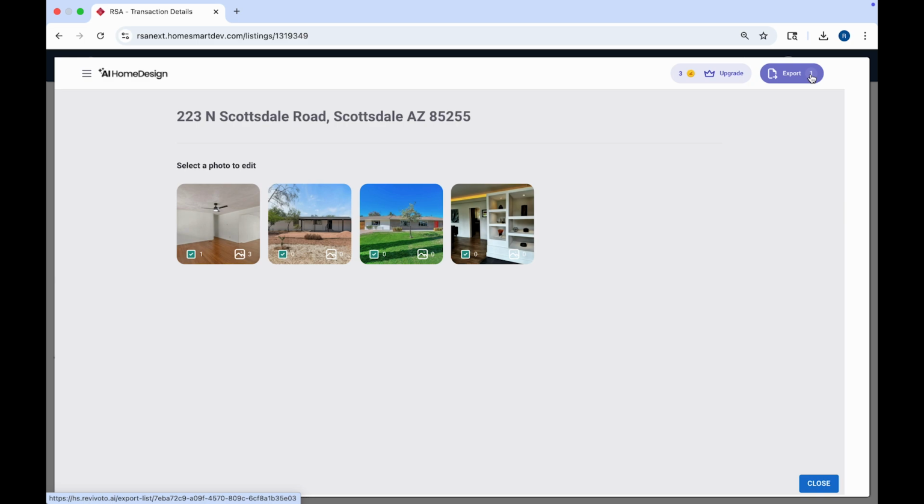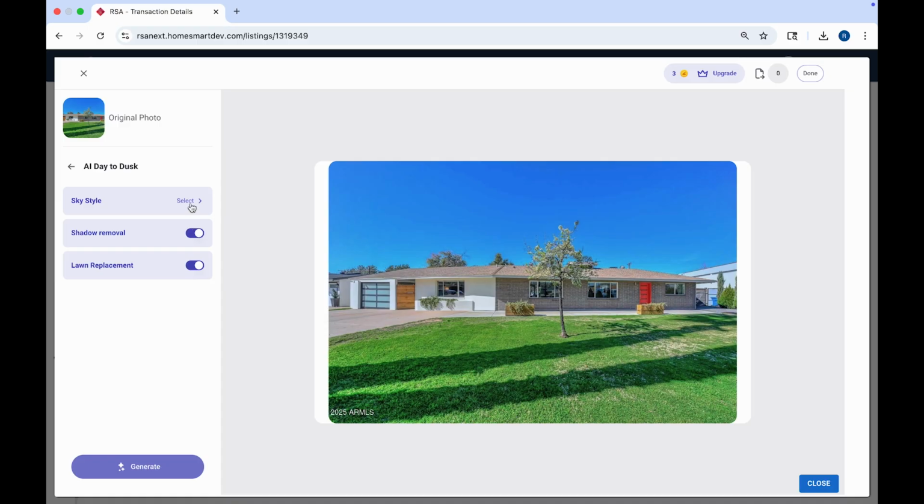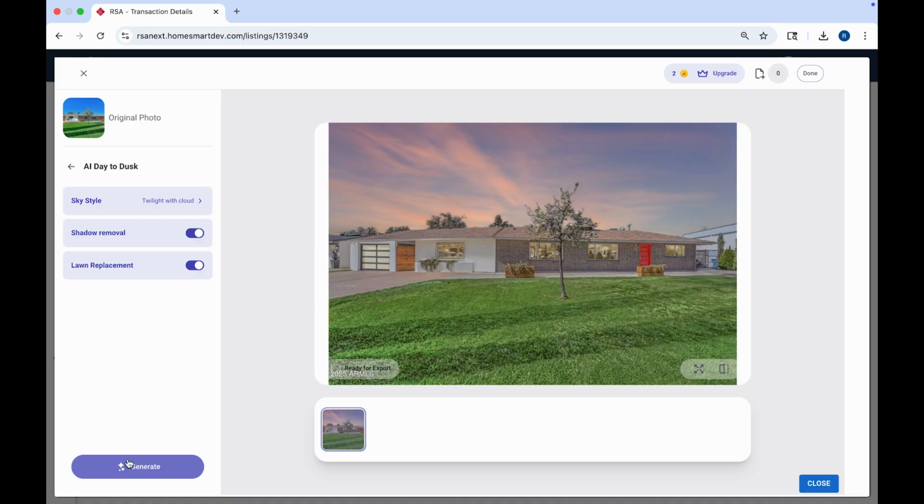Now let's go through how to use the AI Data Desk. Select the photo, then click AI Data Desk. Select the sky style. Select if you would like shadow removal or lawn replacement, and then click Generate. The system will create multiple AI stage versions of the photo. Choose your favorite, click Ready for Export, then click Done.